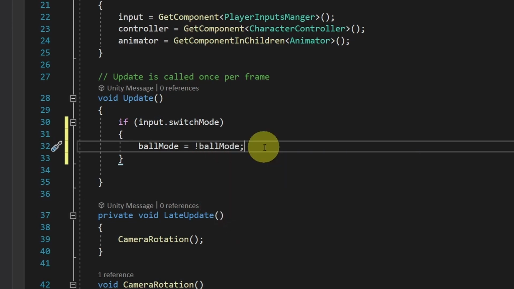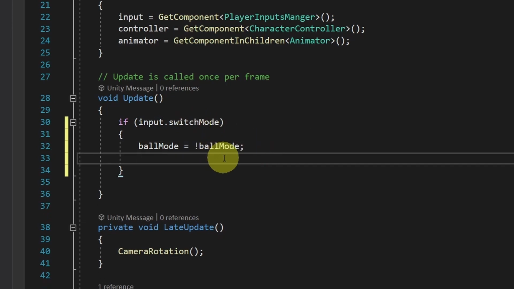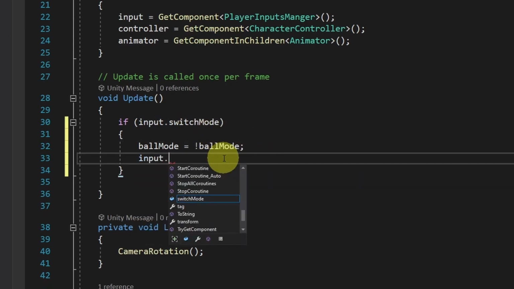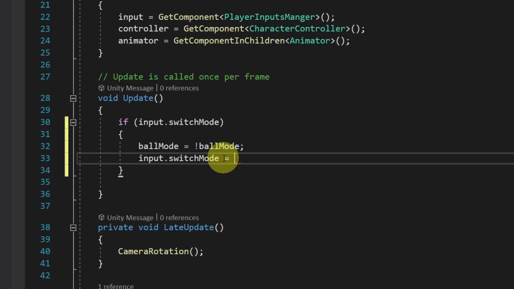First of all, the ball mode is false. When we hit the control key, it becomes true. And the next time we hit control, it becomes false again. Then we have to reset this boolean using input dot switch mode equals false.